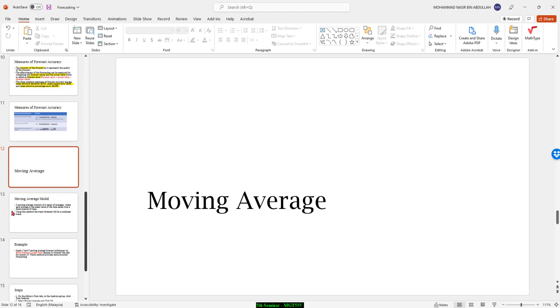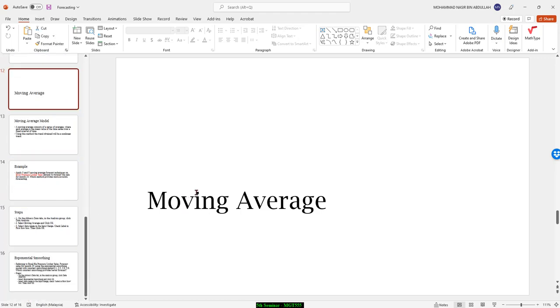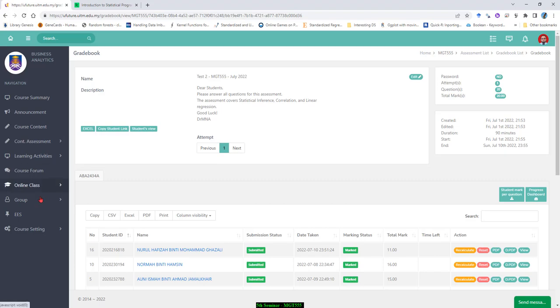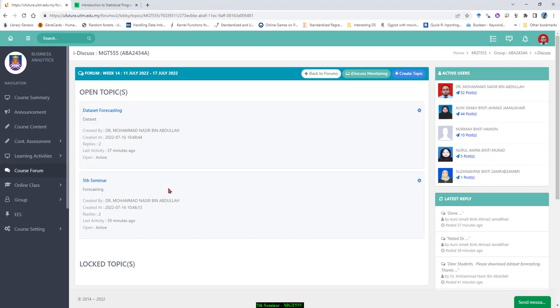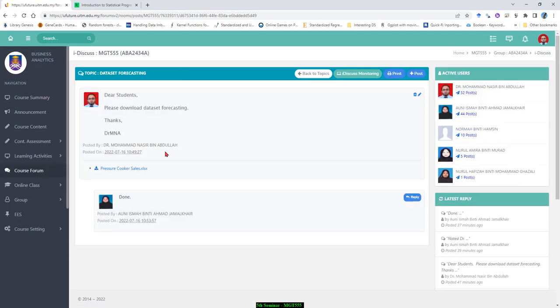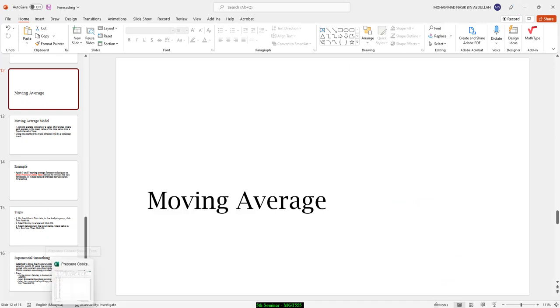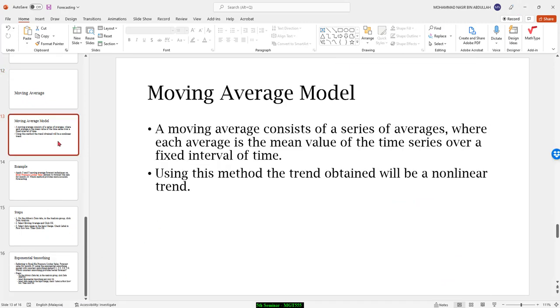So kita akan tengok satu method saja hari ini, which is the moving average method. So you boleh tengok dalam uFuture, I dah upload the dataset. Dah download the dataset? Week number 14. Good. So download the dataset. Kat sini pressure cooker sales. Kita tengok dekat sini the explanation of the moving average first.